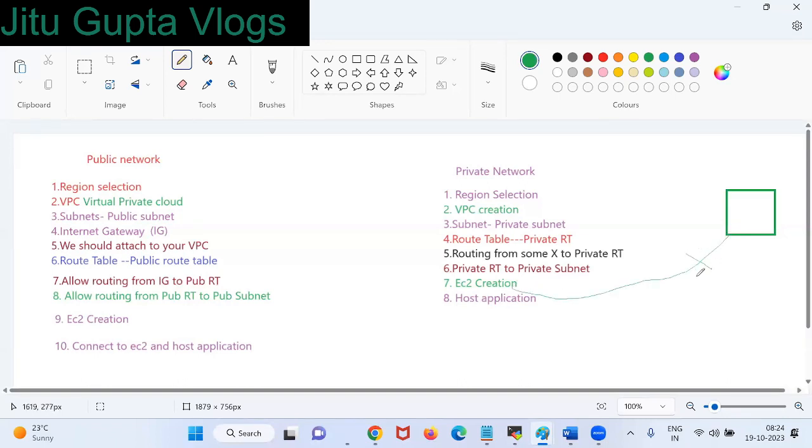Then how can we host the application inside your EC2? If you're unable to connect, how can you download things? How can you type yum install, how can you write the application in the VI editor without connecting? Are you able to do all these activities? Now, how can we do it?